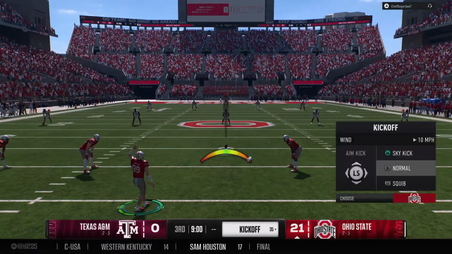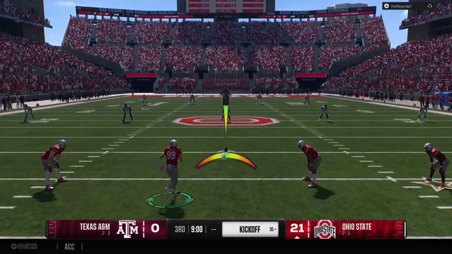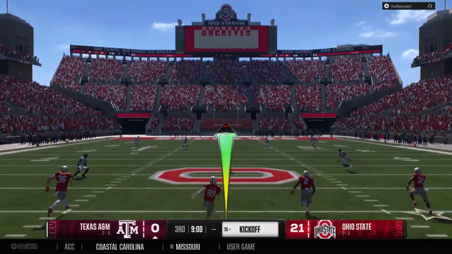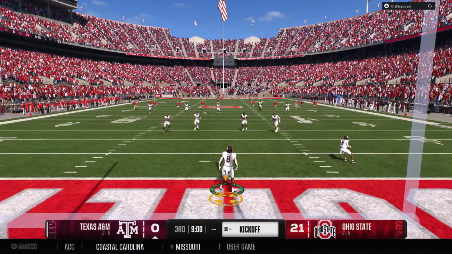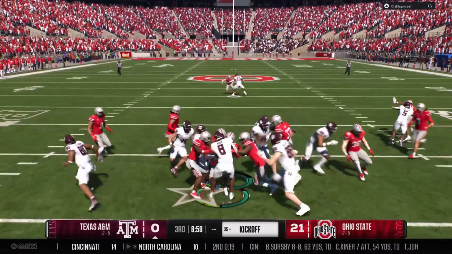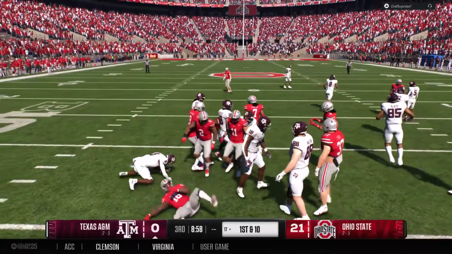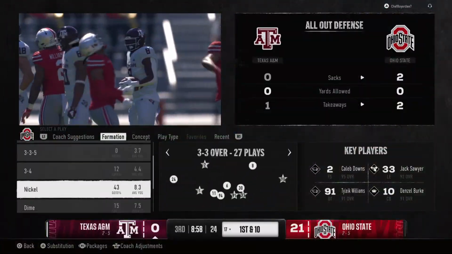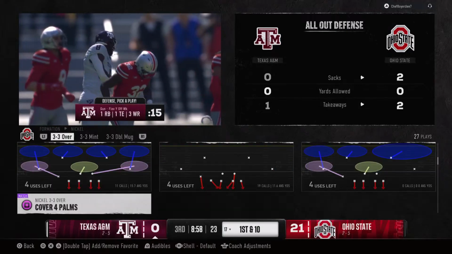And the Buckeyes will kick it away to crank up the second half. And he'll return it and try to get behind his blockers. Stopped at the 17, and he's probably second-guessing that return.